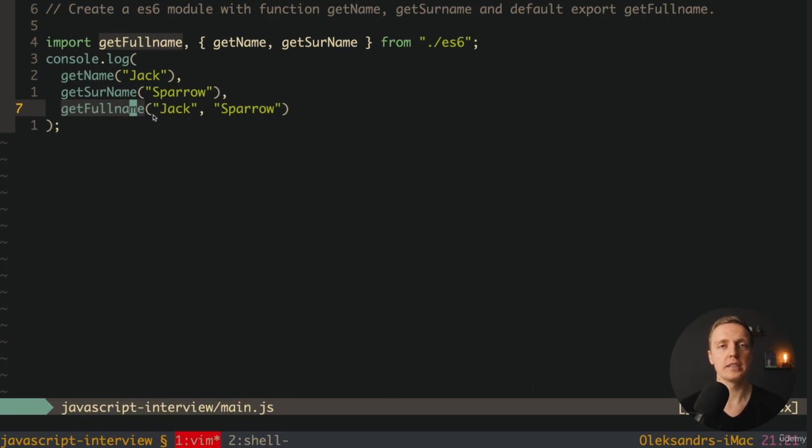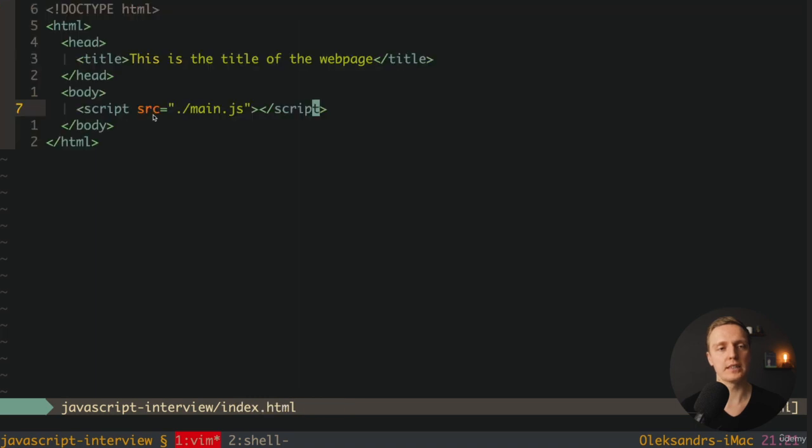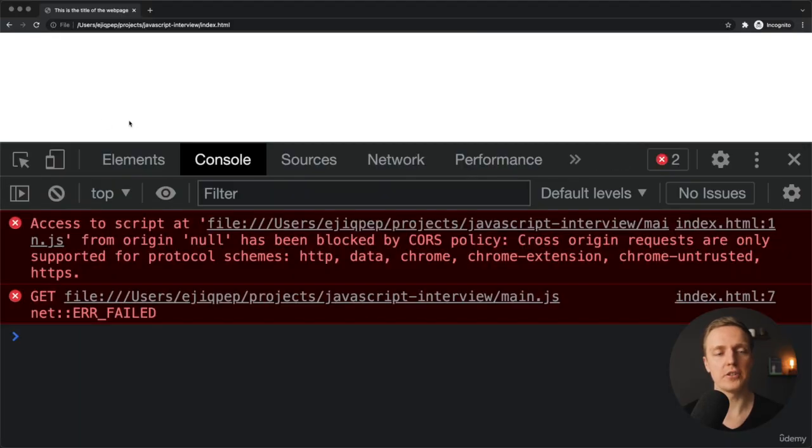Now the question is how we can use an ECMAScript 6 module inside our HTML. For this we must jump inside our HTML, and here we have script with source main.js. This is totally fine, but we must write here type module, and then it will be imported like an ECMAScript 6 module. Now let's try to reload our page. As you can see, actually it worked, but we are getting an error. And we are getting a CORS error because this index.html can't really load main.js, because you can't make a cross-origin request from file.